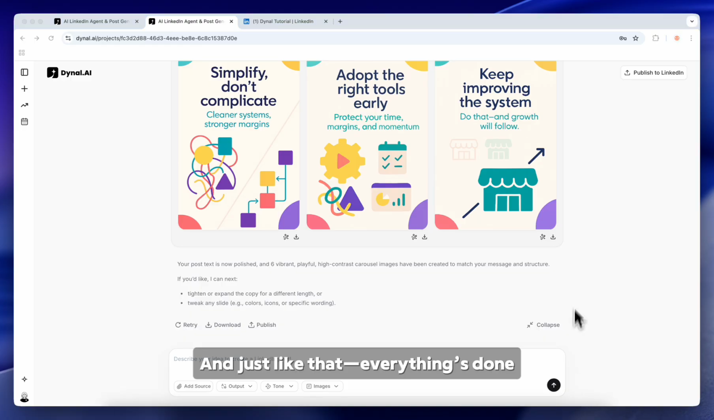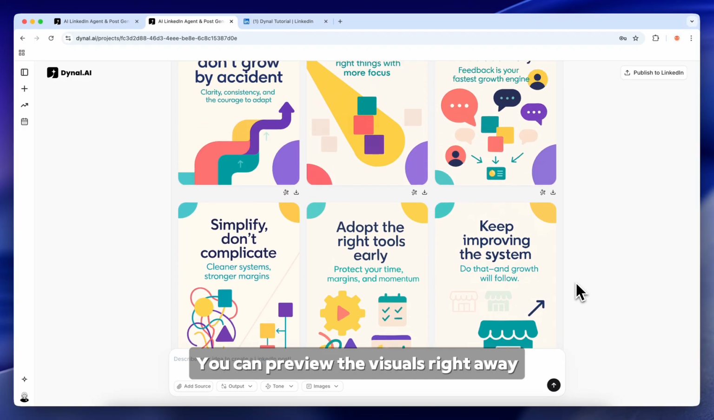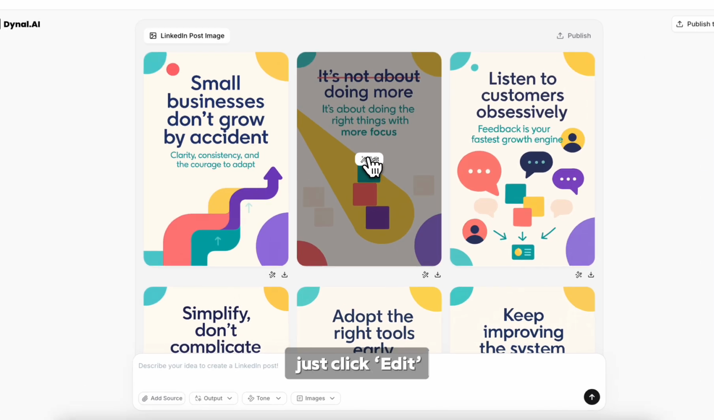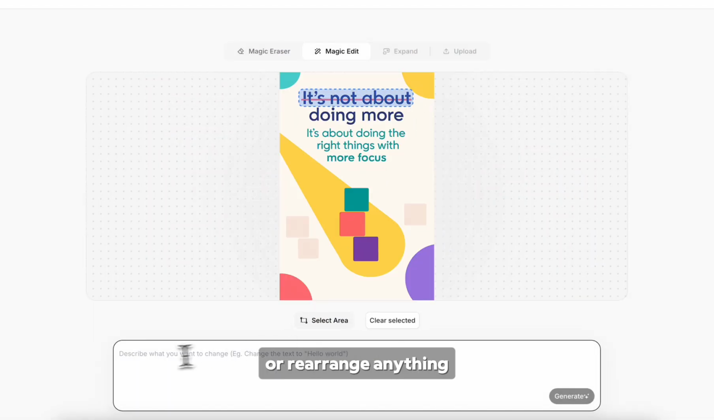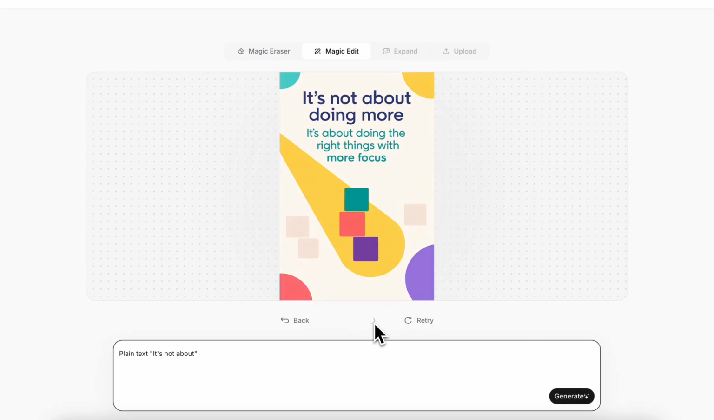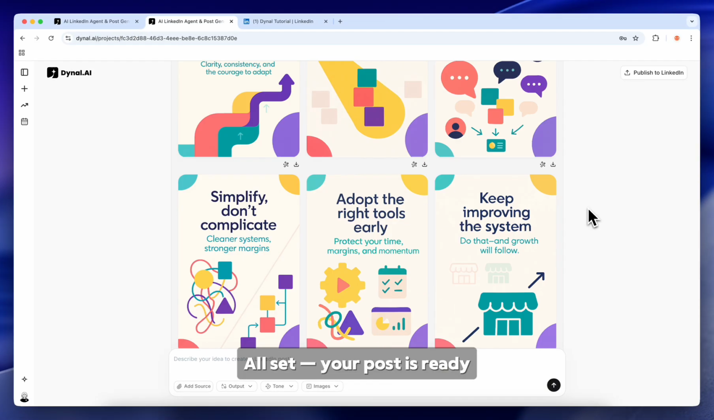And just like that, everything's done. You can preview the visuals right away, and if something's not quite right, just click Edit to replace, remove, or rearrange anything until you're satisfied with the final look. All set? Your post is ready.